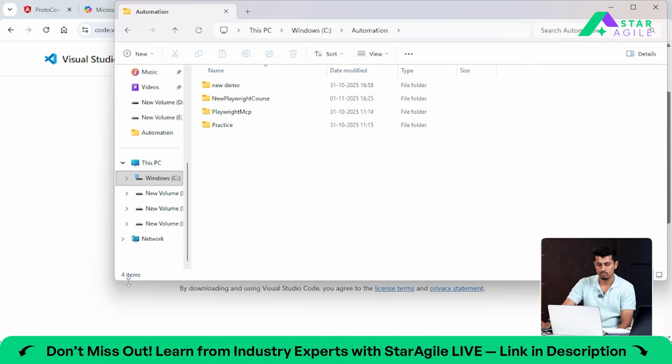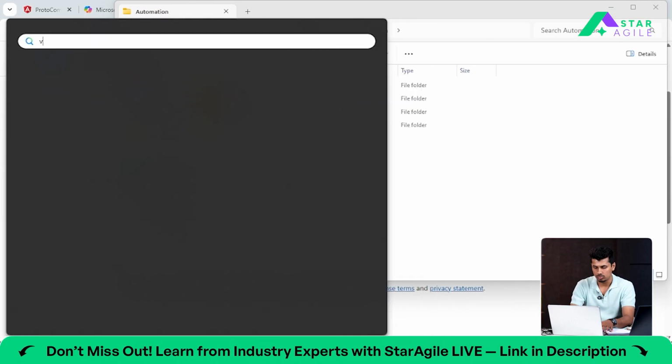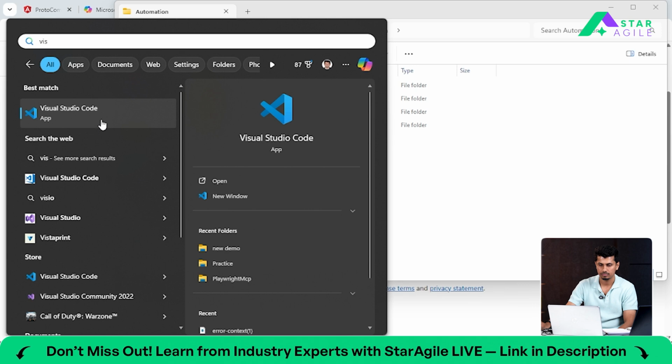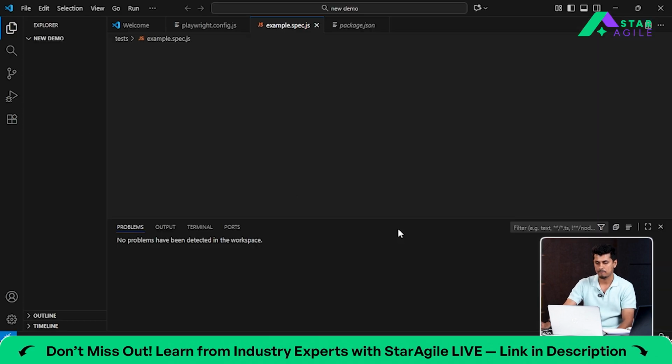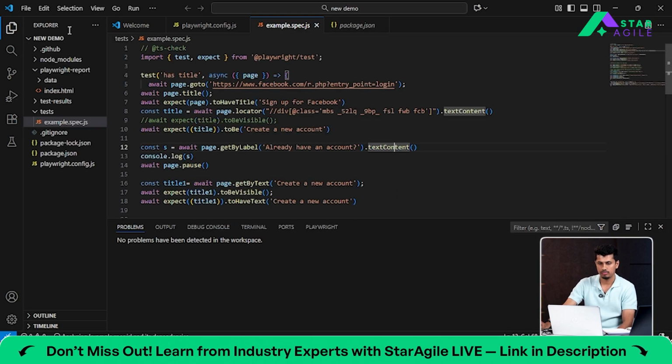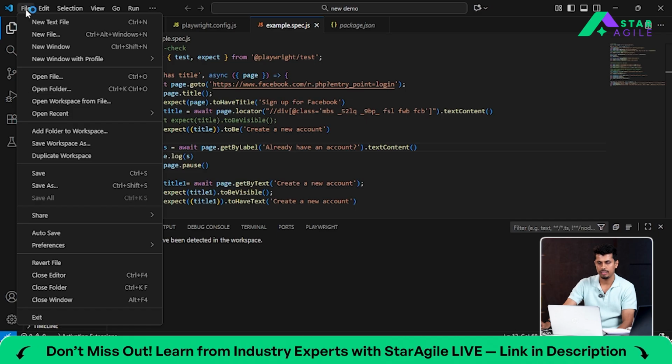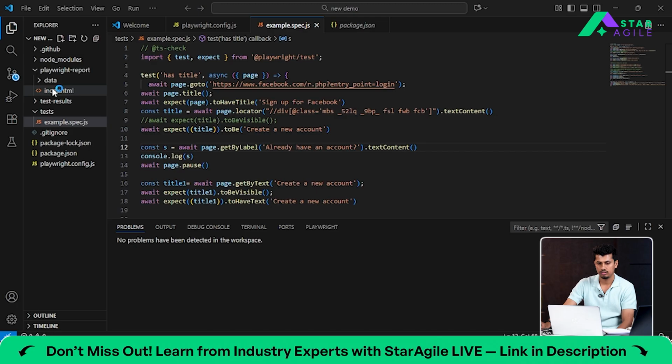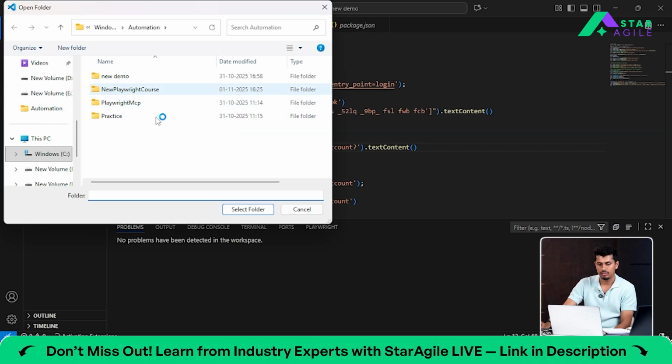Okay, now what you have to do is open your Visual Studio Code. Once you open it, you need to go to File, click on Open Folder, and navigate to the path where you have created your folder. For me it is inside C. Wherever you have created it, go to that particular path and open that folder. This is the folder which I have created.